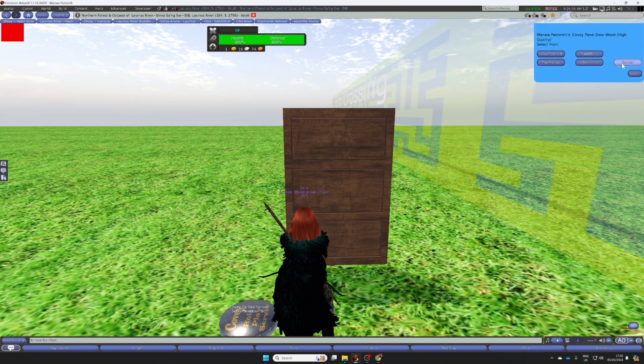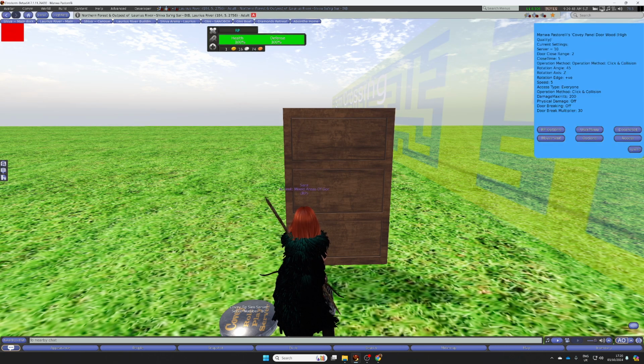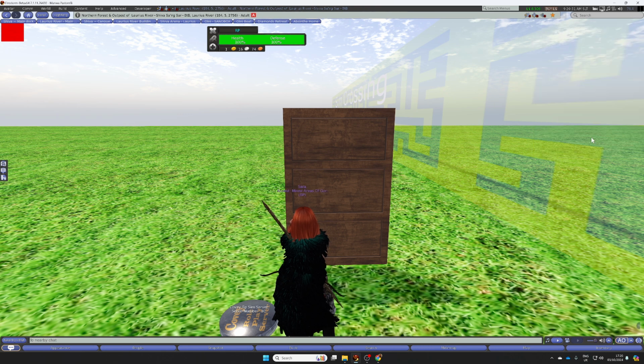Okay, so we can also in here set the server it connects to. The server by my feet is set to 10, so I'm just going to set this to 10. So that's covered everything under the options.